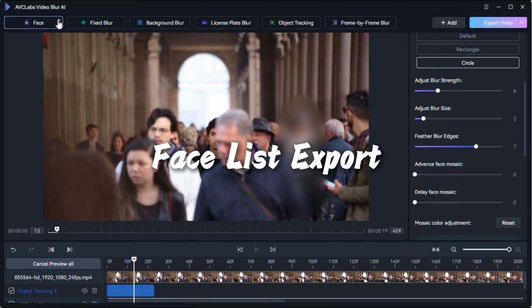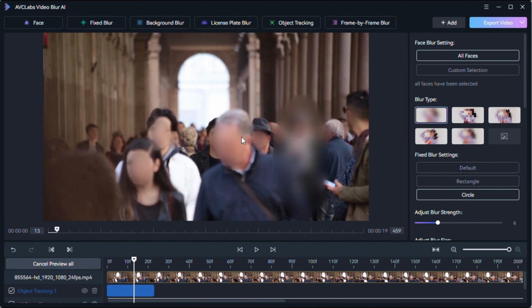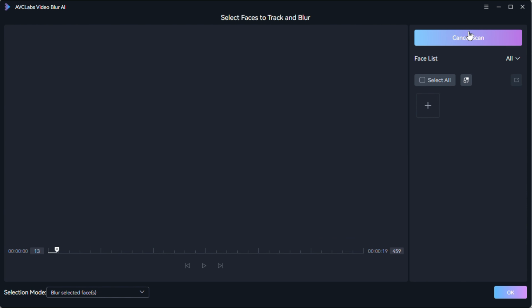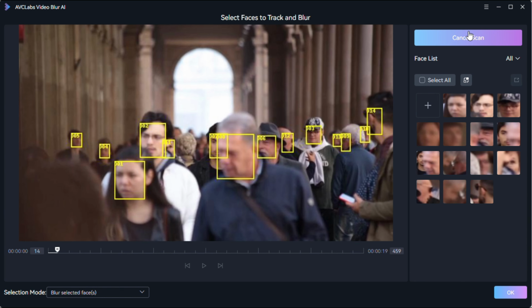Second, the new faceless export feature allows you to view all detected faces in your video and export them as a file for easy review and management.